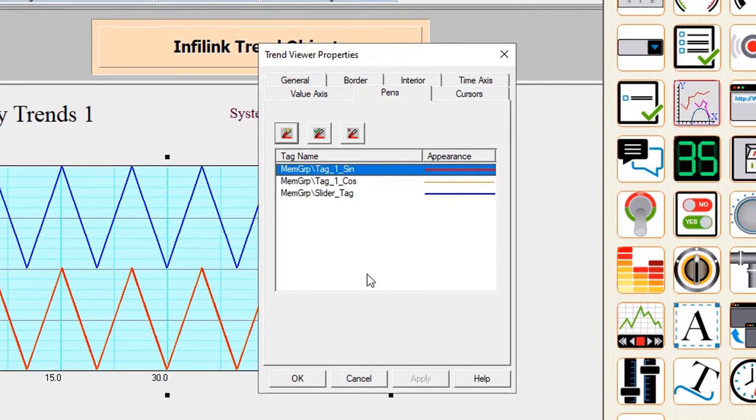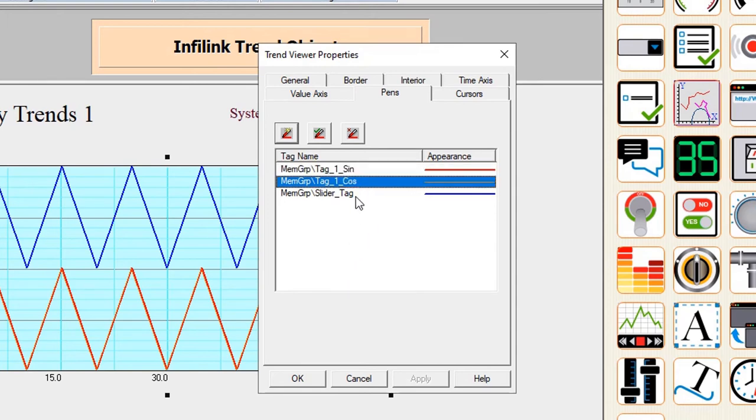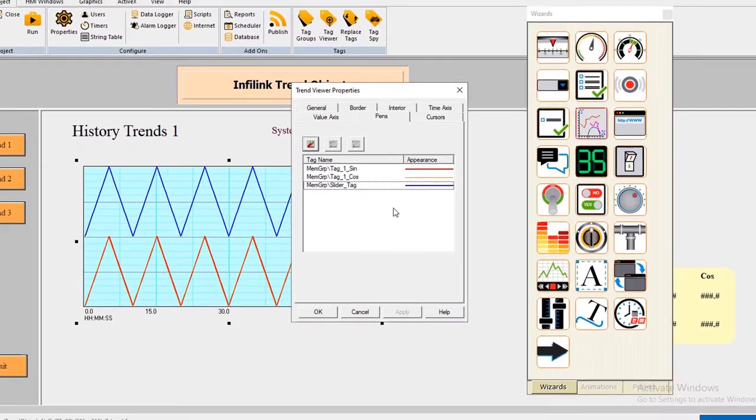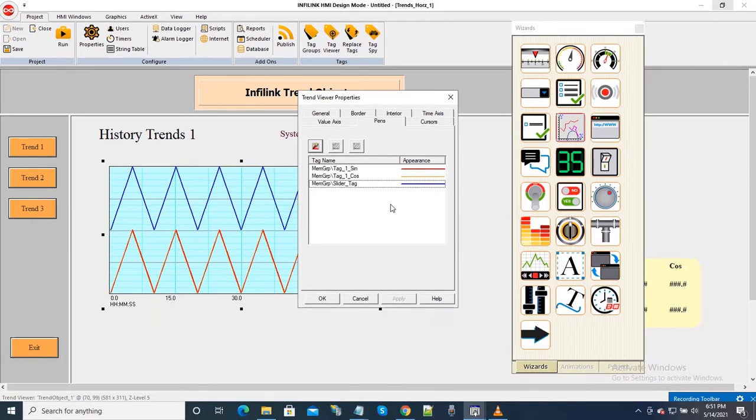I am now looking at the trend object properties, specifically the properties of the pens used for this trend. We see that we have used 3 pens for this trend, and these are the tags attached to those pens. Data logging is not enabled for these tags currently. Actually, by default, when you create any tag, data logging is not enabled for that tag. But whenever you use any tag in a trend, and use that trend as a history trend object, Infilink automatically enables data logging for that tag. Infilink checks whether a trend object is used as a history trend object while saving and compiling the project.